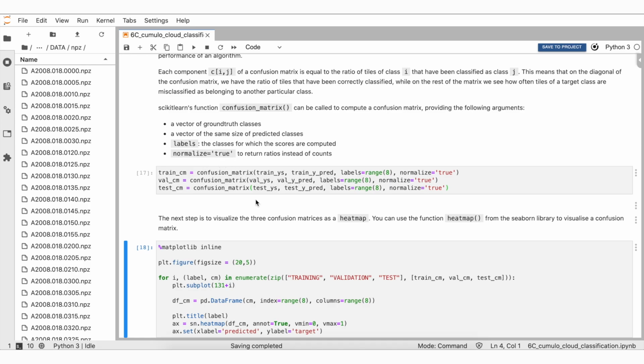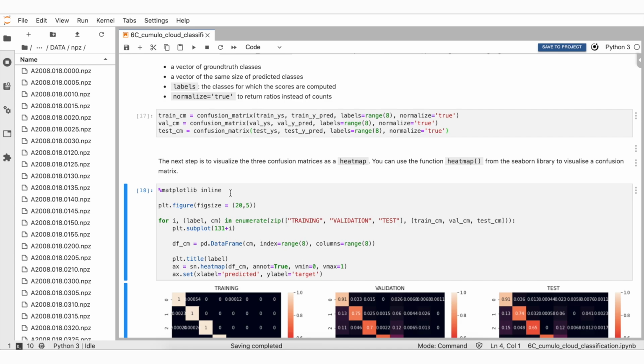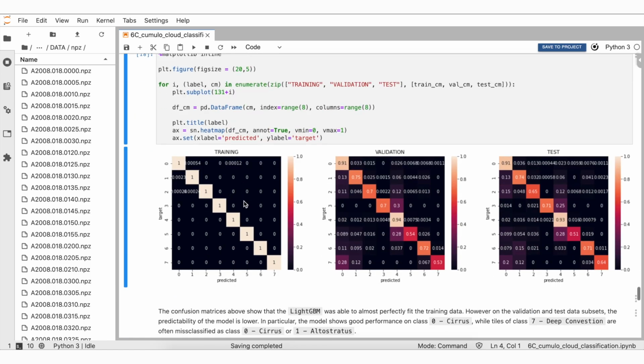We apply the function confusion_matrix to the 3 subsets. And the next step is then to visualize the 3 confusion matrices as a heat map. And you can use the function heatmap from the Seaborn library to visualize a confusion matrix. And this is what we do here. So this is for the training subset, this is for the validation subset, and this is for the test subset.